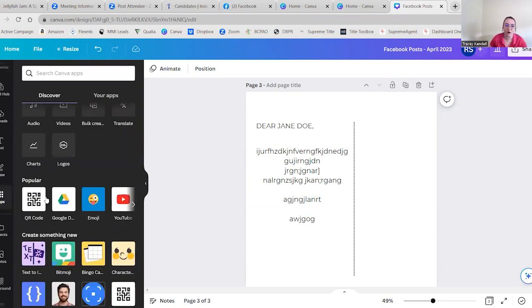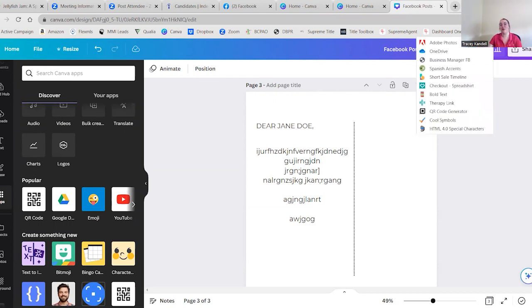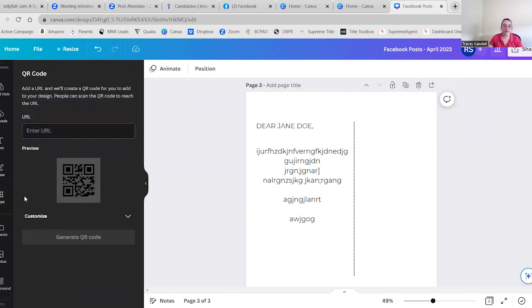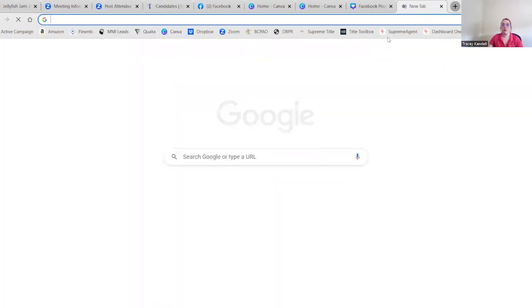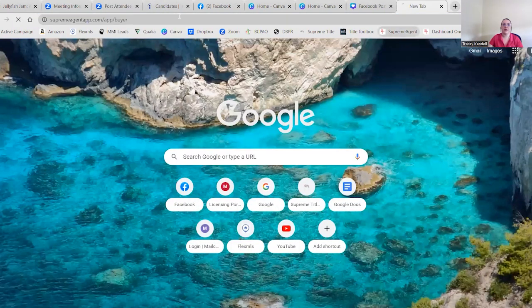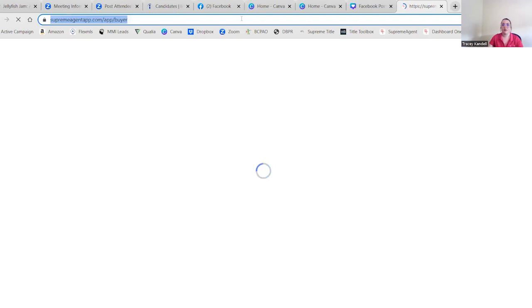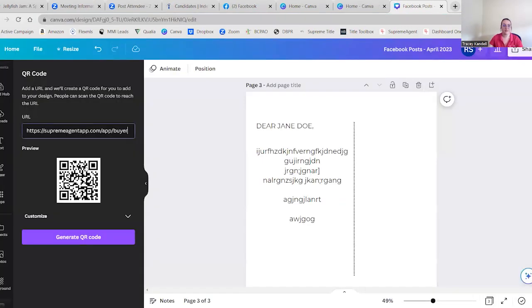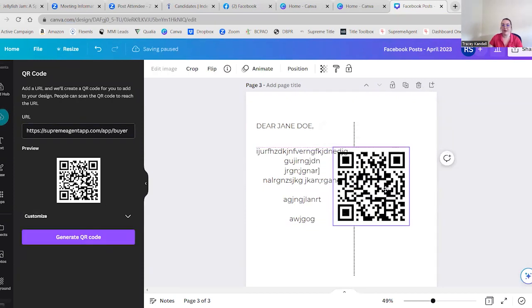Yes. Okay. That's where the QR code is in the apps. Forgot. But because again, I always go right here to my QR code generator. But if I was going to put a QR code in, let's say I wanted to do the Supreme Agent app, whatever. Copy that. Now I'm back here. I'm going to paste. There it is. Generate QR code. They put it in there automatically.